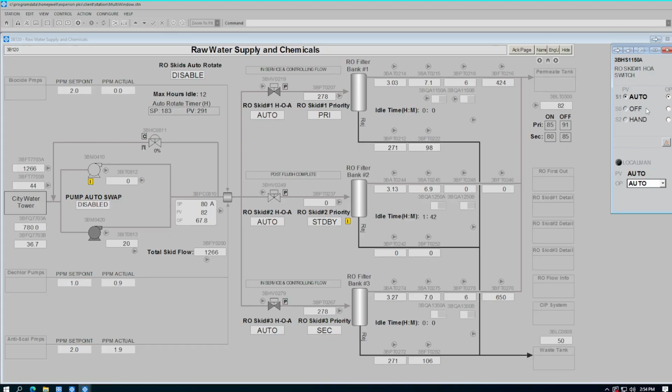Hand will start a skid regardless of the permeate tank level, unless the tank is in a high alarm, in which case it will put the skid in off. Off will keep a skid from starting. If a skid is running and it's switched off, it will initiate a post-flush and a normal shutdown procedure. It will also put all the valves and devices in operator mode so the operator can take control of these devices. Auto will start and stop a skid automatically based on their priority.